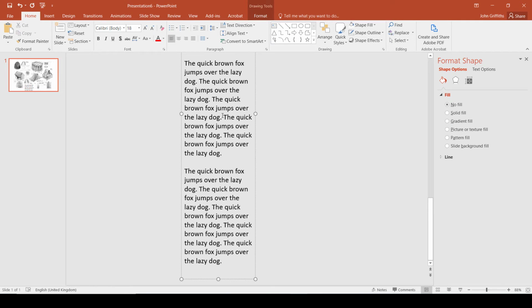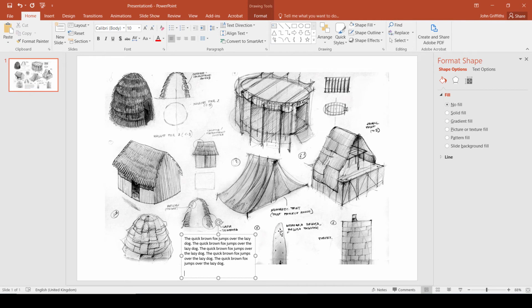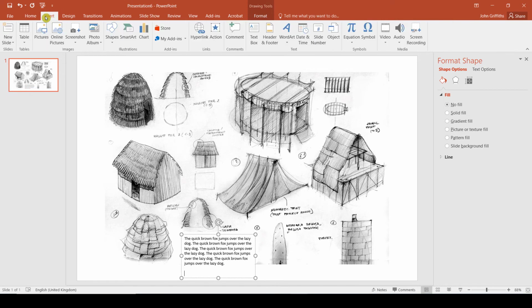If you have a flashing cursor in the text box, then you can press Ctrl+A to select all the text, and then select the Home tab again and reduce the size of the text to something more reasonable. You'll probably need to delete some of this also. Do the same for the other area.